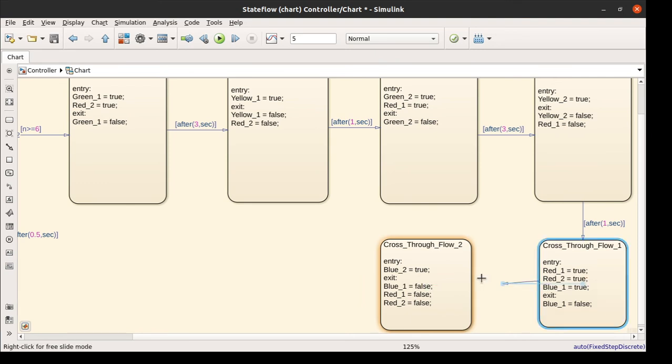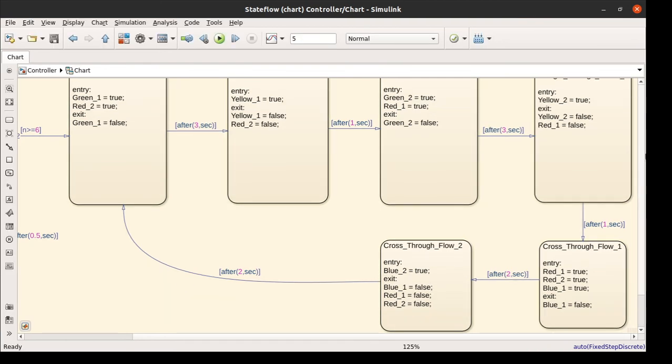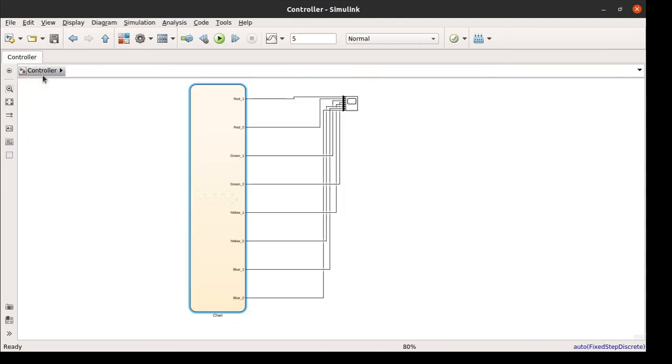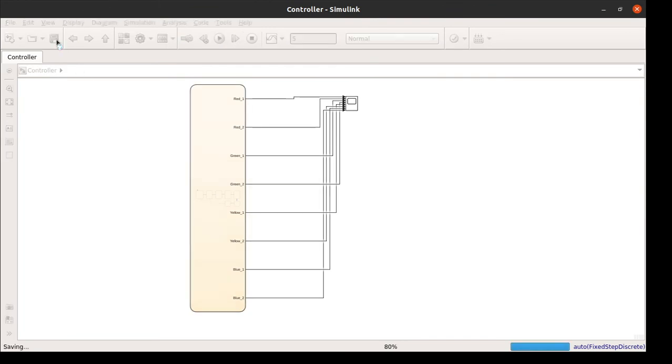So this cross through traffic, we want to maintain for 2 seconds. So similarly, once this other cross through 2 is done, we'll transition to the usual green state. So here I am putting again 2 seconds. So this is how the whole logic completes for our traffic signal. So go back one level up, save it, go back one level up, and we will see how our logic works.